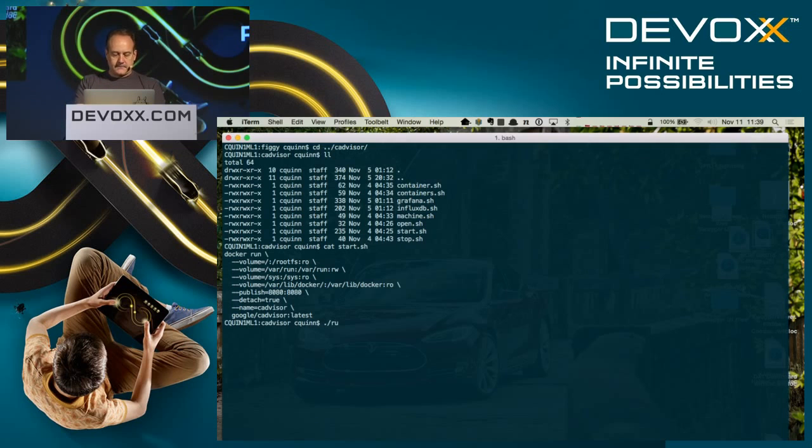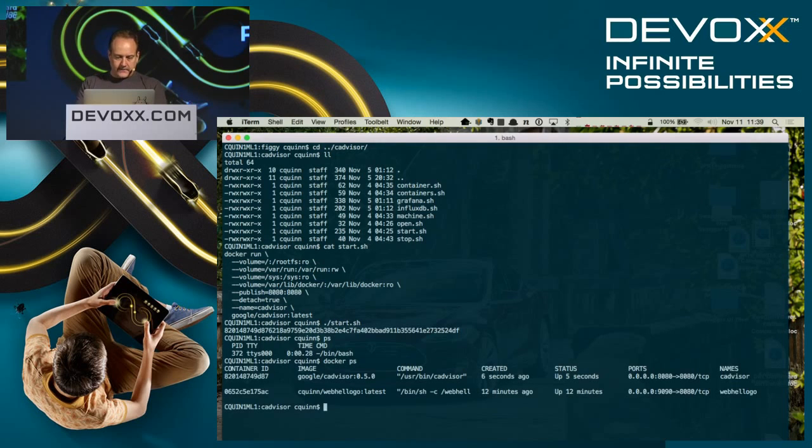So we'll run it. Oops, start it. There we go. Okay, so it's running. There's the container. Oh, we left the old one up. Okay, well, I'll leave it up.